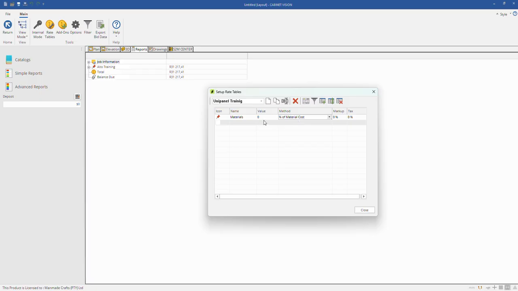So before I add the value, I need to give it a method. What does it need to price? If you press the little drop down, you'll see there's a whole long list of methods. This is the calculated method. Those are the calculators. So for this one, I can say percentage of material cost. Material cost. And then the value, I'm going to say 100%. So now what Cabinet Vision does is you can just press anywhere or press enter.